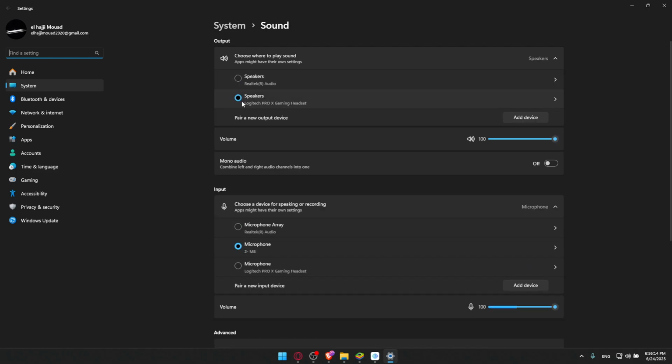So if you have another speaker selected, just go and select the speaker that you have. It selects the same output that you plug in. Basically, it should be your headphones. As an example, for me here, it is the Logitech Pro X gaming headset. Make sure to also set it as default.